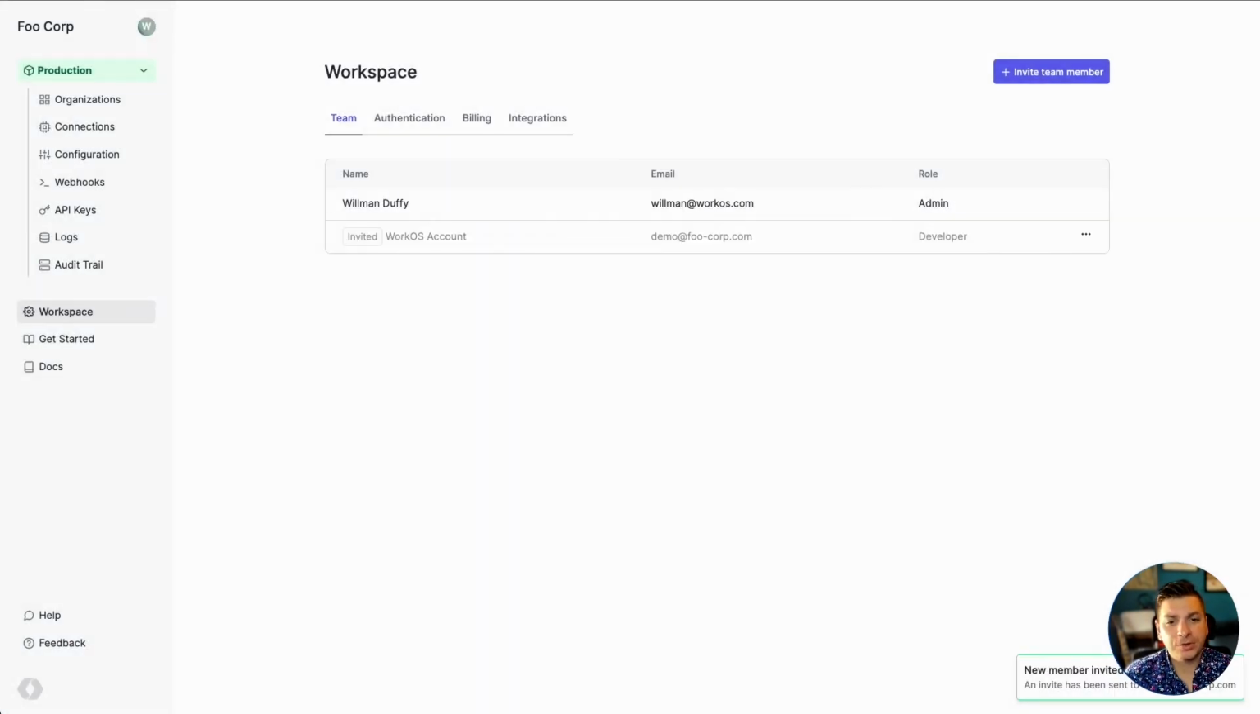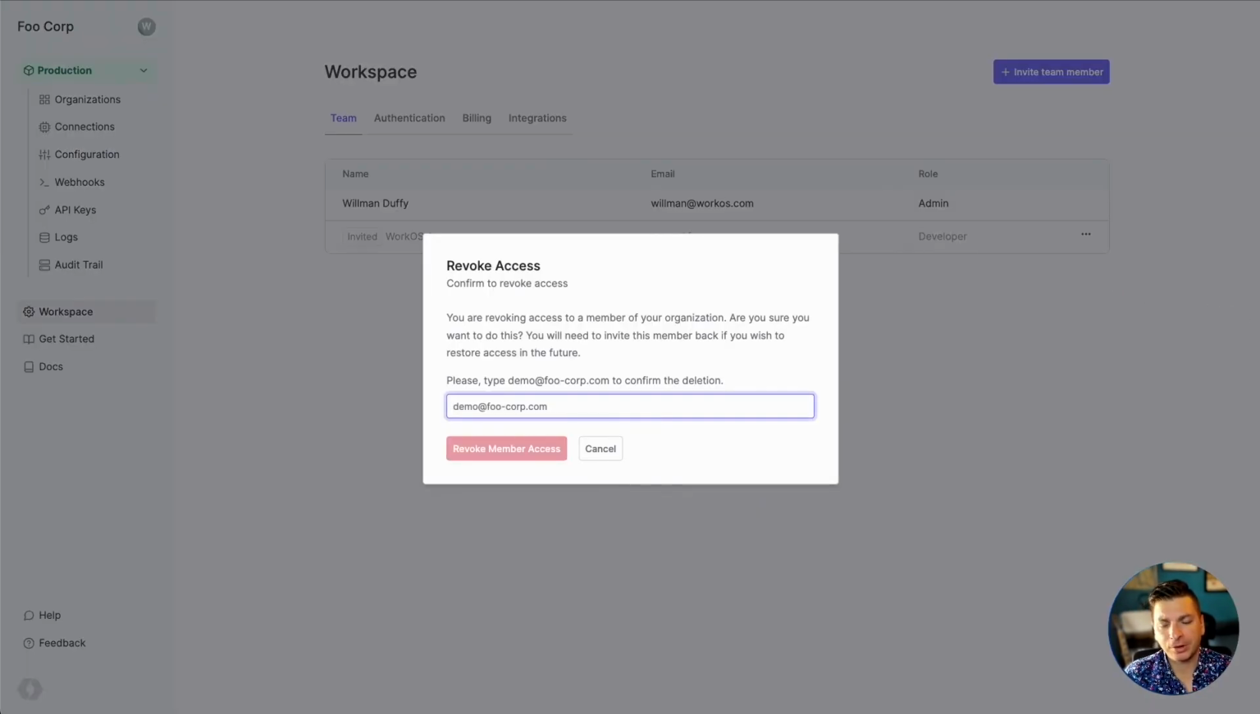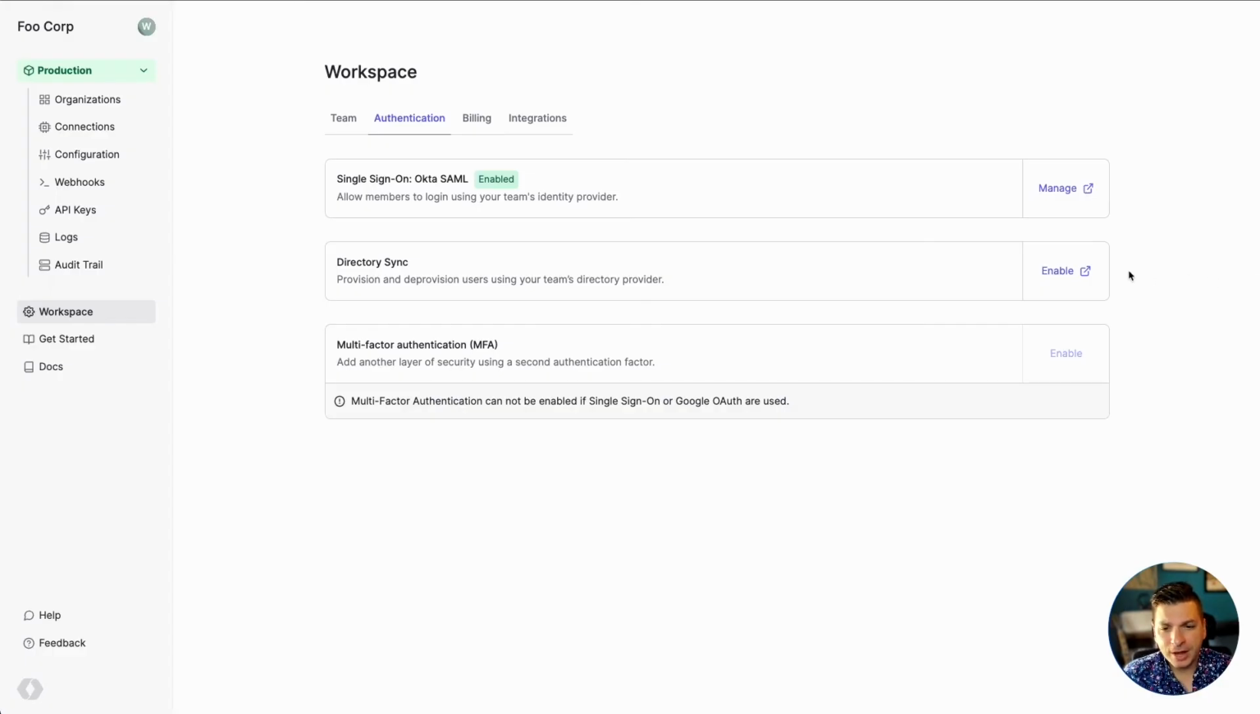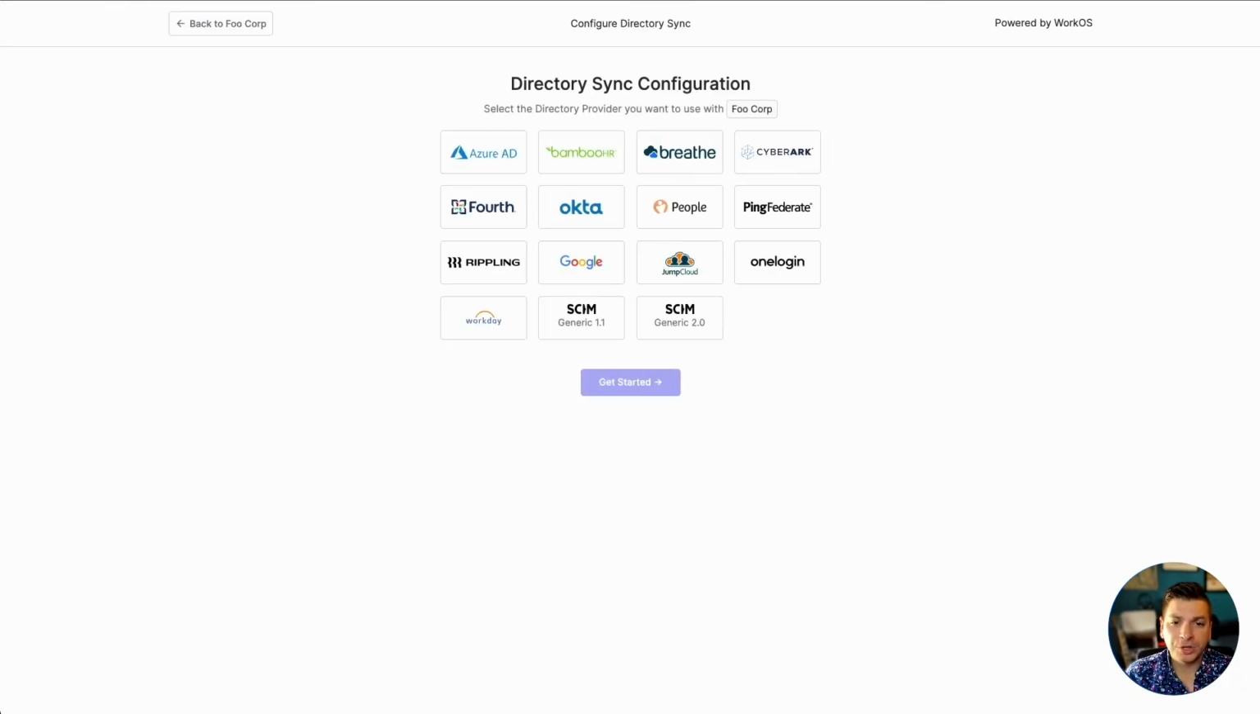But managing users manually like this can be tedious, especially in larger teams. Not only do you have to manually invite new teammates when they need access to WorkOS, you also need to remember to remove their account when they leave your company. So let's set up DirectorySync to solve this. Just like single sign-on, we'll use the admin portal and follow the step-by-step instructions.